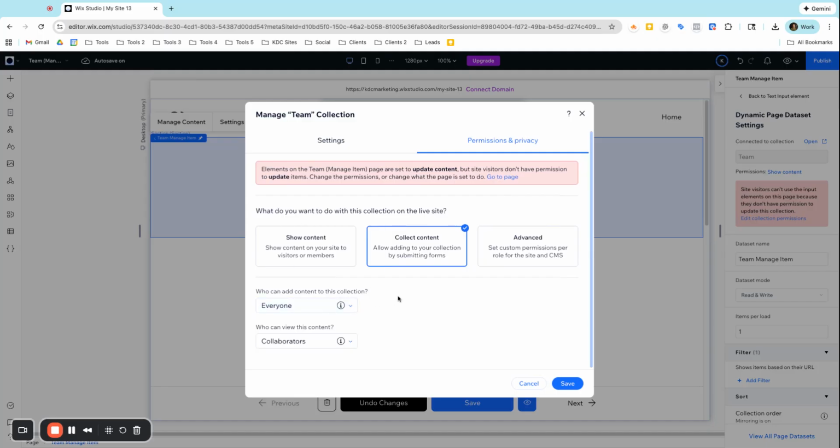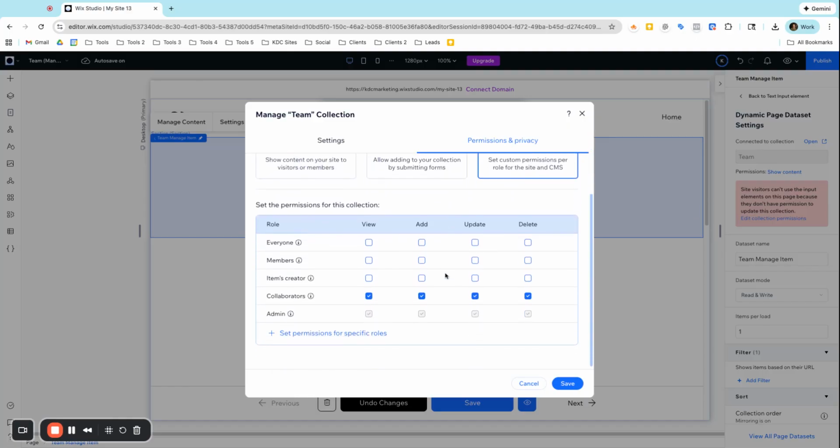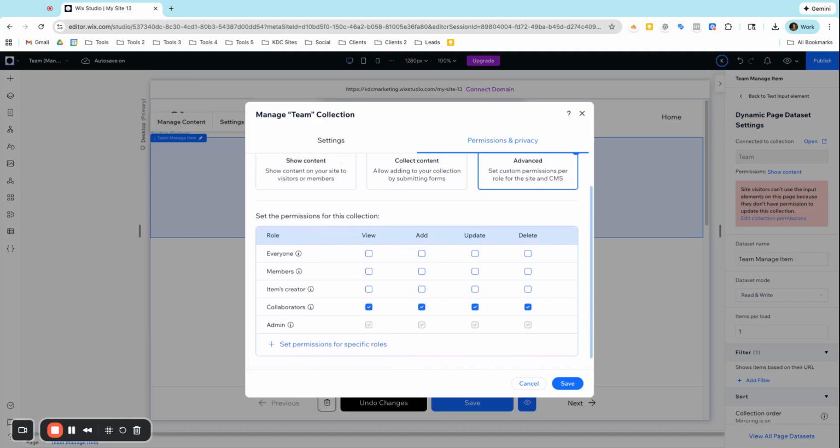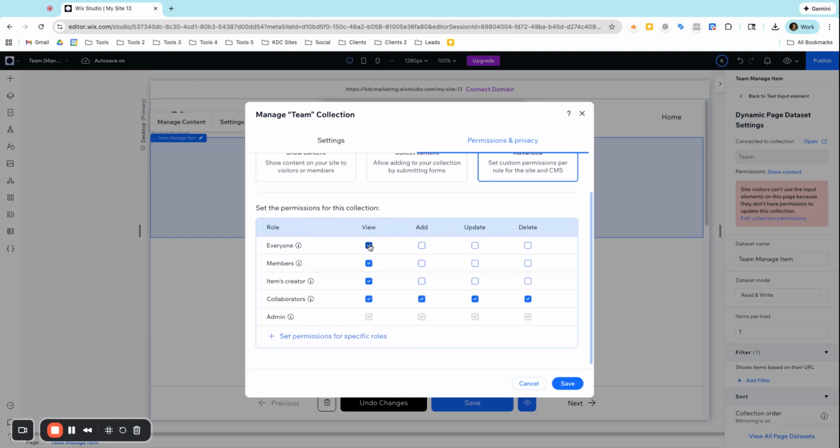So who can add content to this collection? Everyone who can view content. Let's see. So I might do something like this. I might say that everyone can view, but only members can add, members and collaborators, and the items creator can add or update or delete. So you have to start setting permissions here across the board, but you'll notice the admin is checked across the board because that is something the admin has to be able to do.